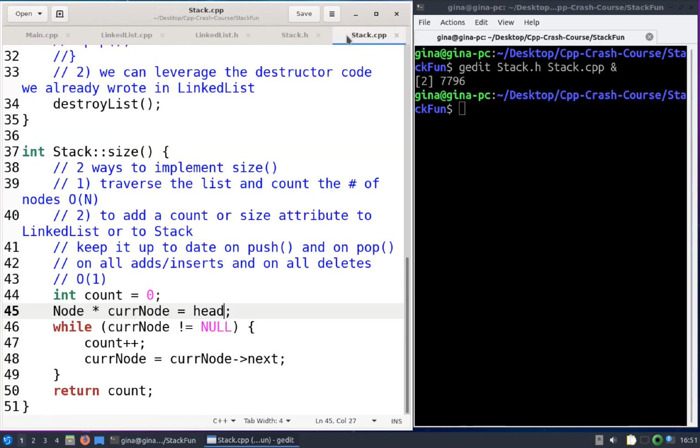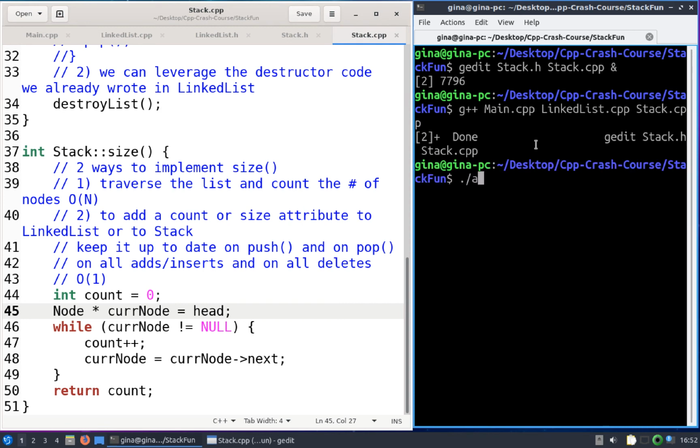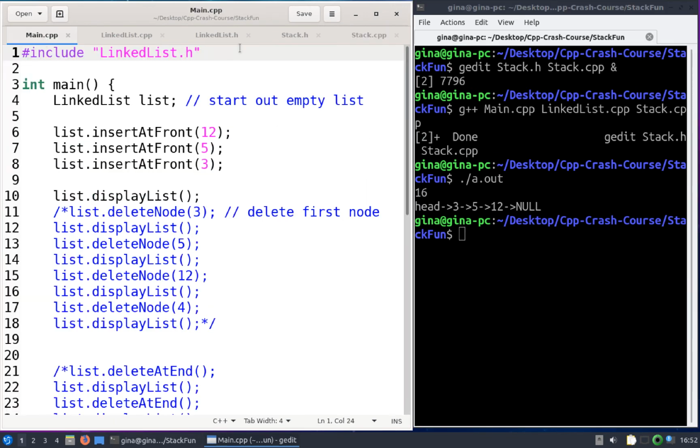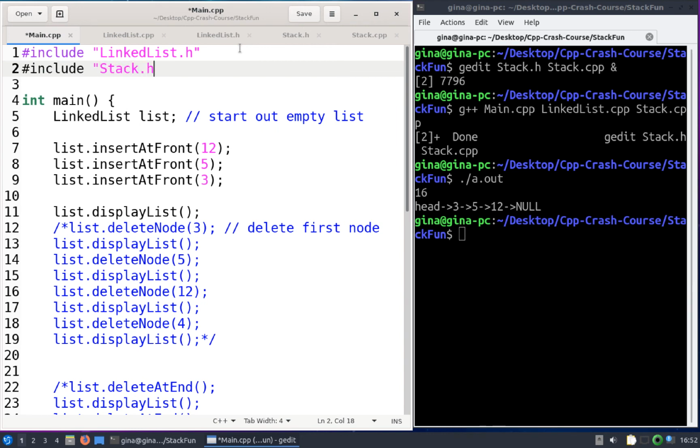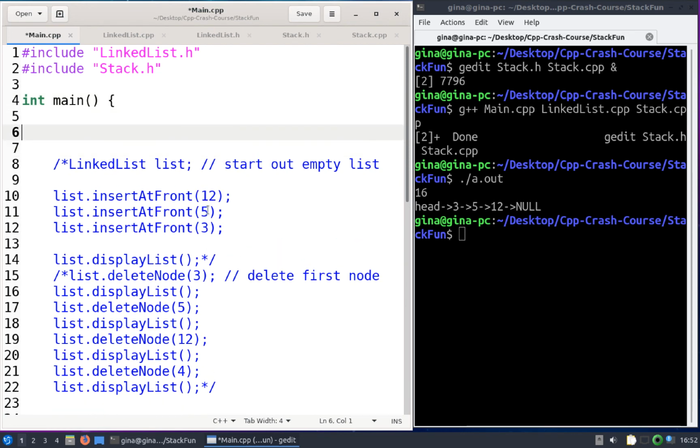All right. So there's our implementation of our 6 common stack ADT operations using a singly linked list and inheritance. So I'm going to come over here and compile this. Right now it's not going to do anything stack related, but just make sure it still runs. So over here in main.cpp, I'm now going to include my stack.h. And I think I will just comment out all of the linked list specific code here and start with some stack testing code.